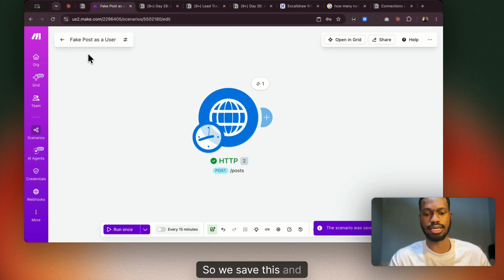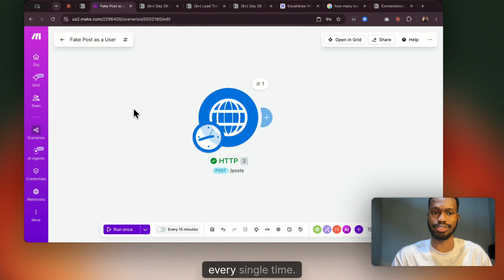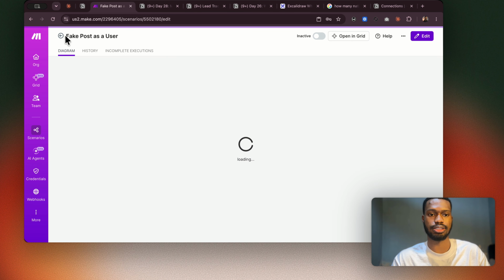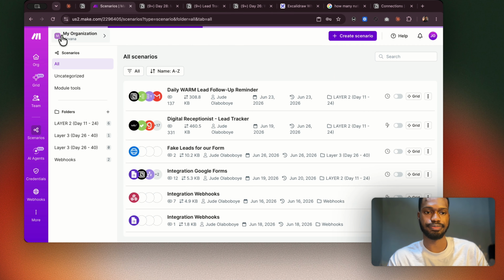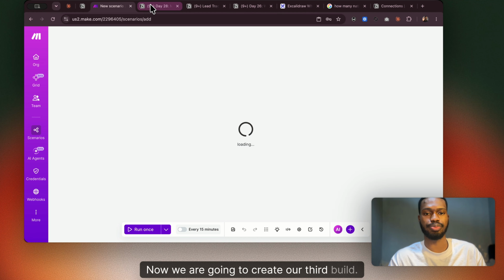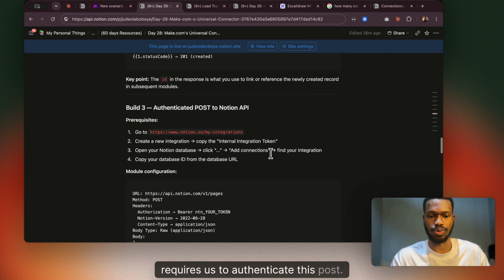So we save this, and we don't want to have this running every single time. So that's why we're not using any scheduling option here. So we have this saved as well. That is the second one saved. Now we are going to create our third build. This one is more interesting because this one requires us to authenticate this post.